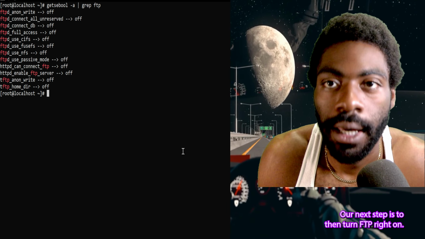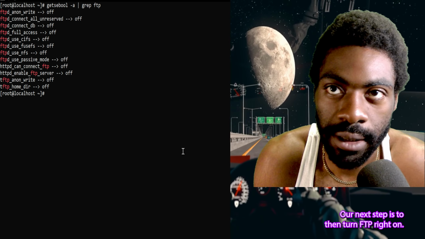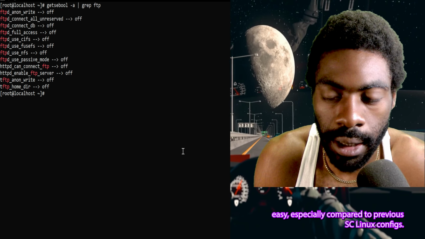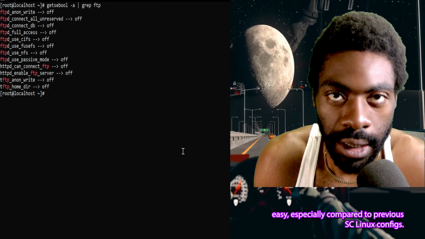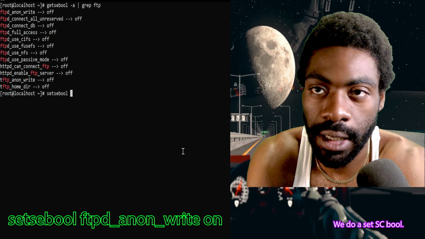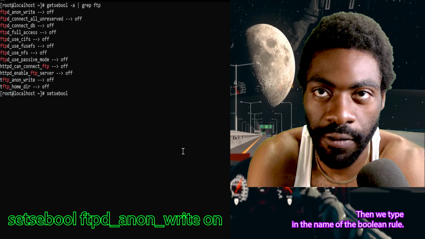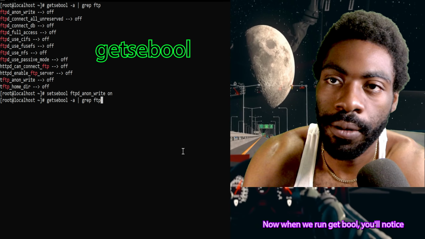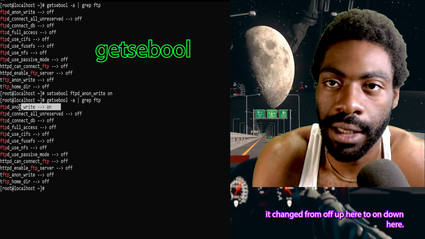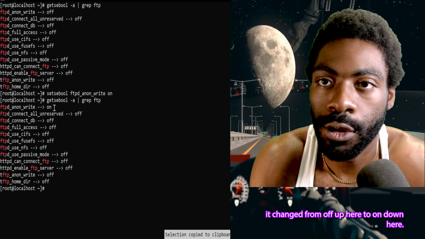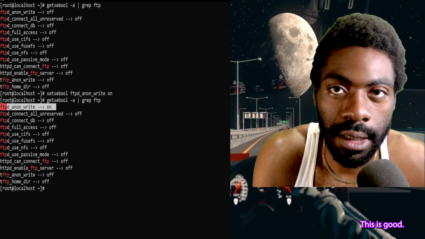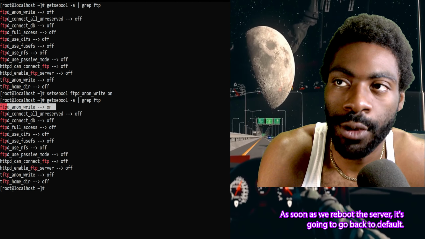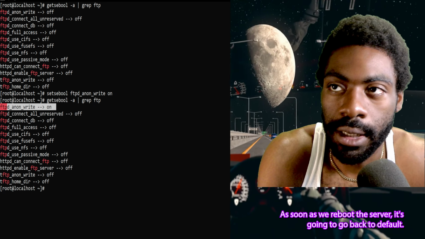Our next step is to then turn FTP writes on. How do we do that? Well, thanks to boolean commands, it's pretty easy, especially compared to previous SELinux configs. We do a setsebool, then we type in the name of the boolean rule we want to change, then we just turn it on. Now, when we run getsebool, you'll notice it changed from off up here to on down here. This is good that anon write is on, but this change is not permanent. As soon as we reboot the server, it's going to go back to default.